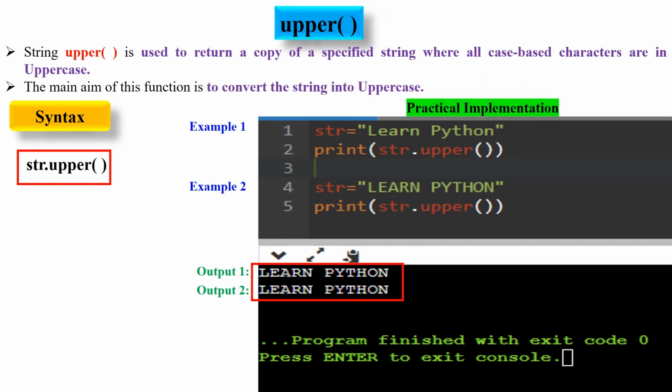The string upper method is used to return a copy of a specified string where all case-based characters are in uppercase. The main aim of this function is to convert the string into uppercase. The syntax is str.upper(). Let's see some examples.